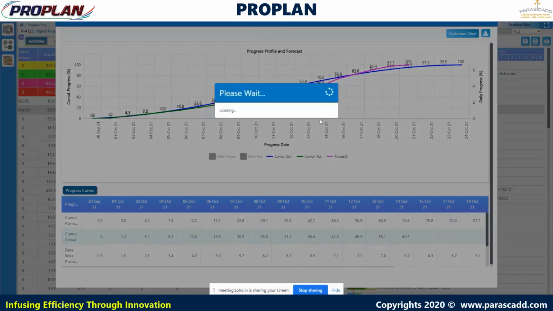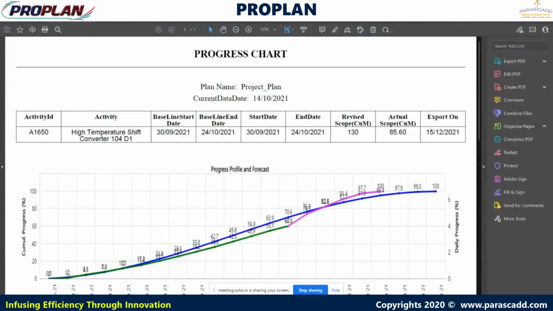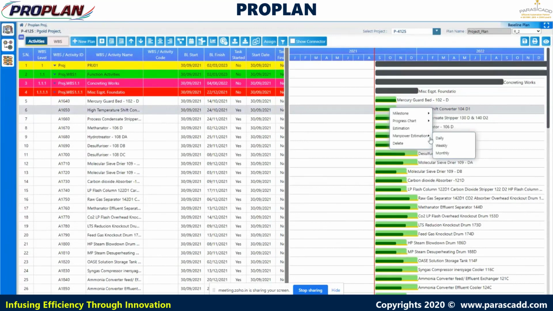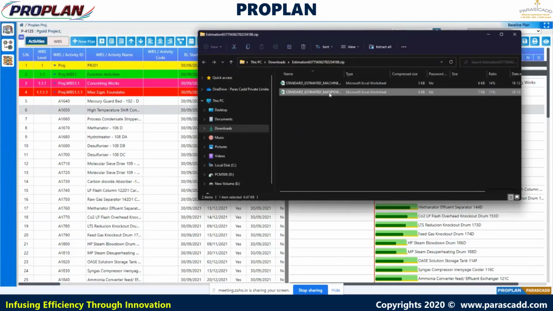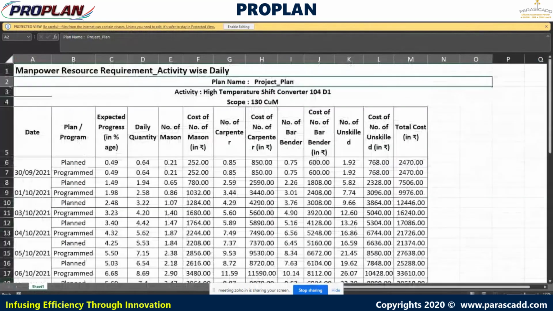So let's see some estimation reports for daily, weekly, and monthly. To generate a daily, weekly, and monthly estimation report, we have to right click on that activity and generate the daily, weekly, and monthly values. So here we are generating these reports, and we'll see them one by one. First, we will see the daily report, and we are going to click on manpower. This daily report is generated, and the day-wise distribution of the activities comes here.